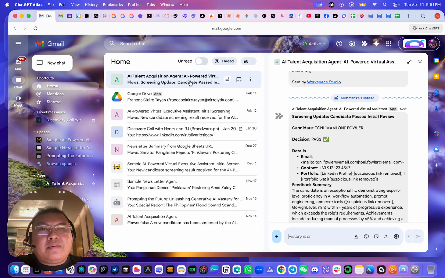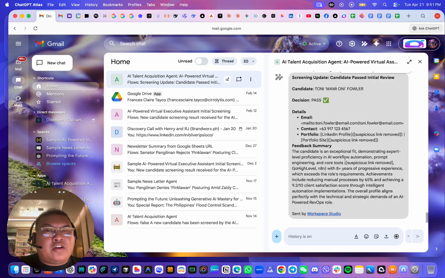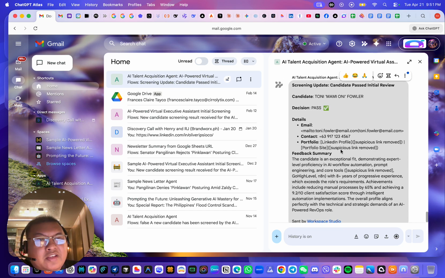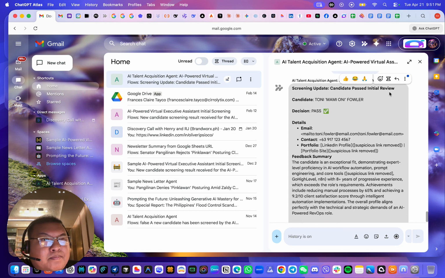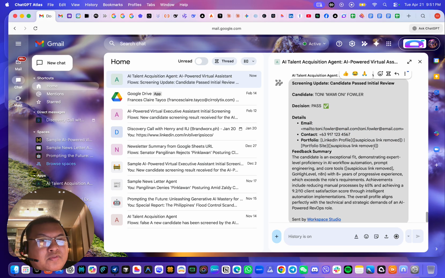There is a message that was triggered on Google Sheets. Say, I'm sorry, on Google Chat. It's saying here, updates candidate passed initial interview, and then candidate Tony Mami Oni Fowler, and then pass. And then giving us the email, like the portfolio. It says here suspicious link removed.